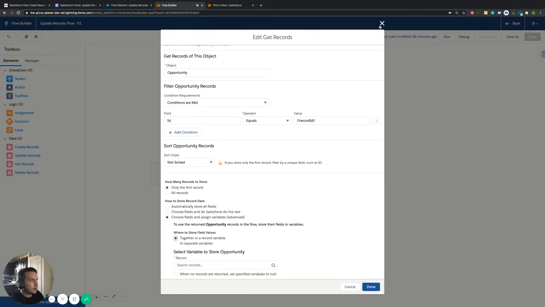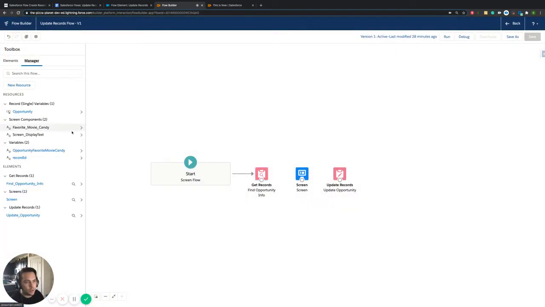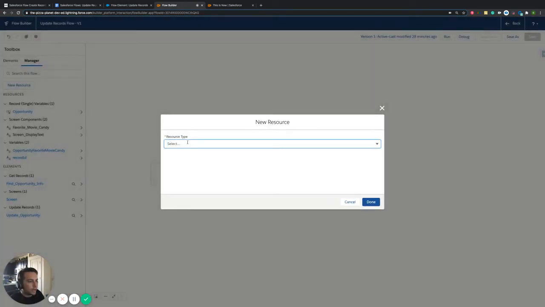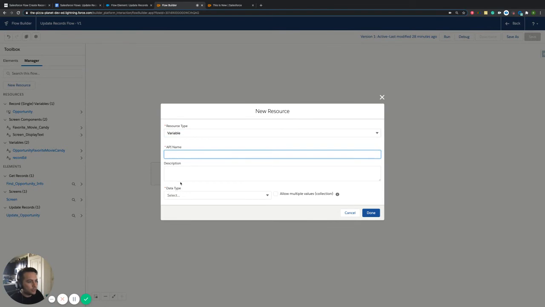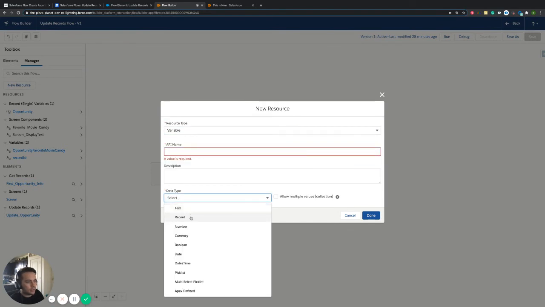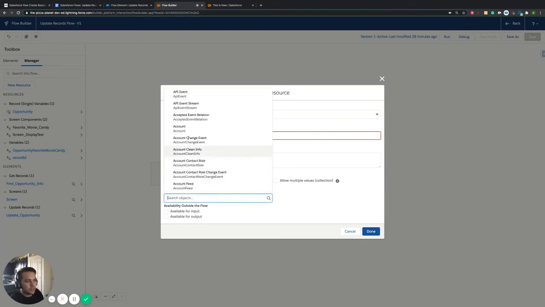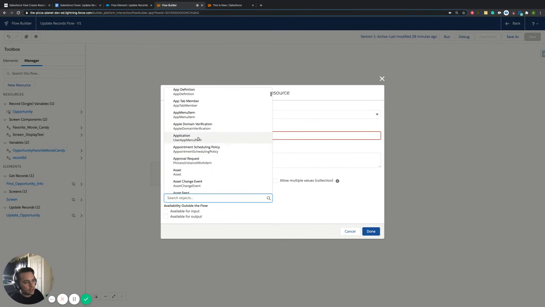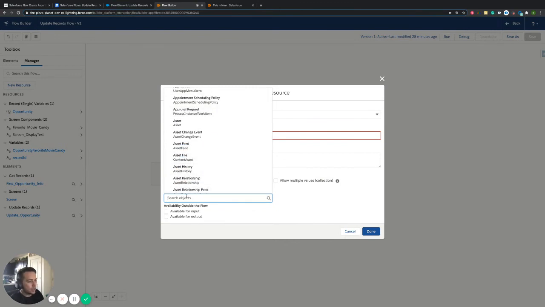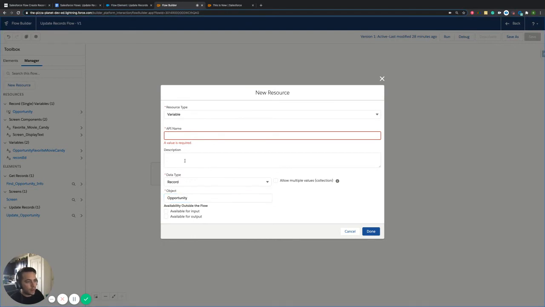The record variable, I know we're kind of getting into the weeds, but yeah, let's go ahead and do it. So a record variable, when you create it, you can name this a little bit easier, right? So I'm grabbing a variable, I'm going to grab a record, and then it's going to ask me, what object does this record live on? Is it the account? Is it one of these? What object are you looking at? And we're saying, no, we're looking at the opportunity. That's what we want to grab.